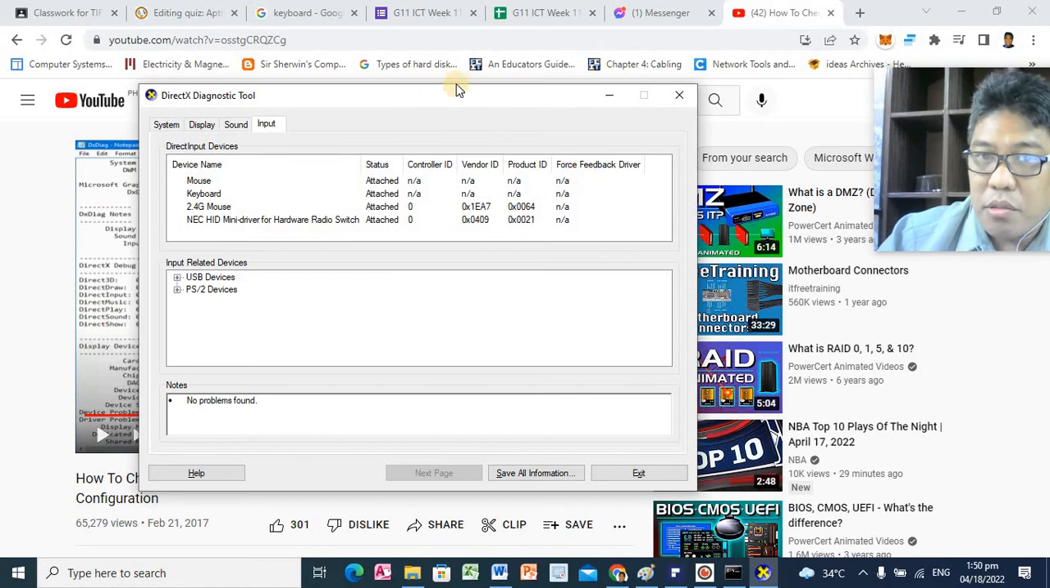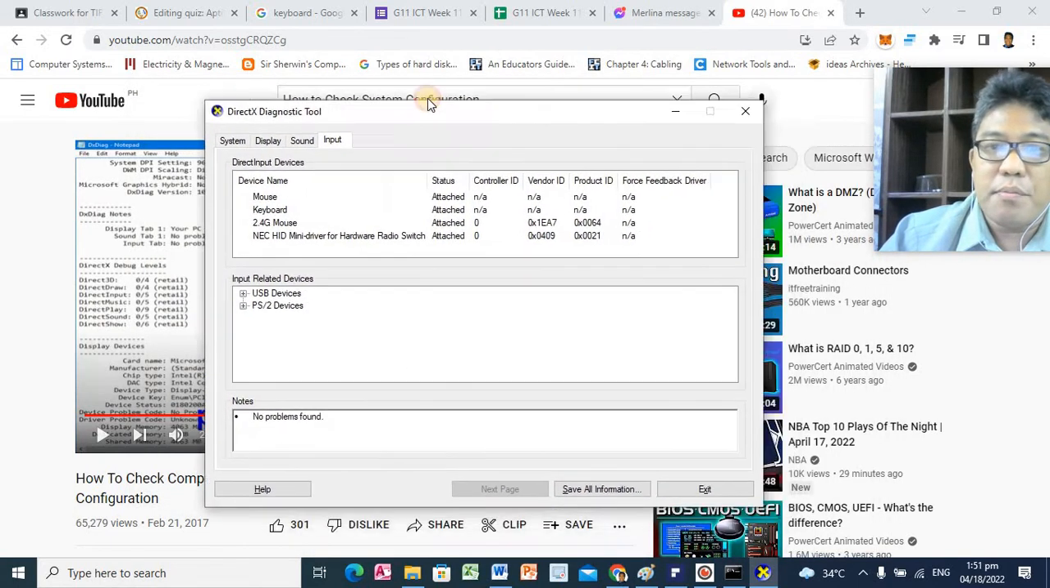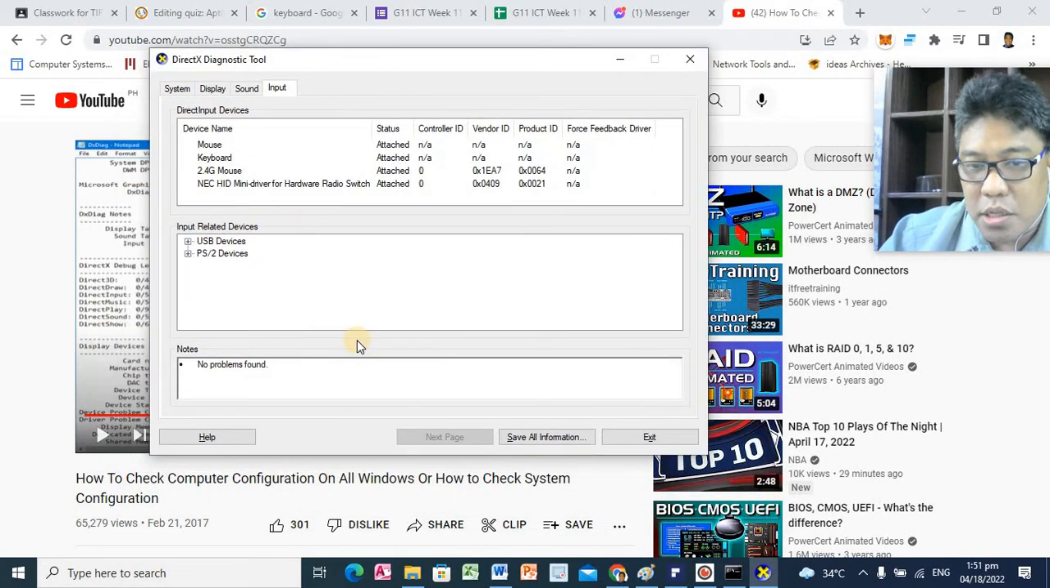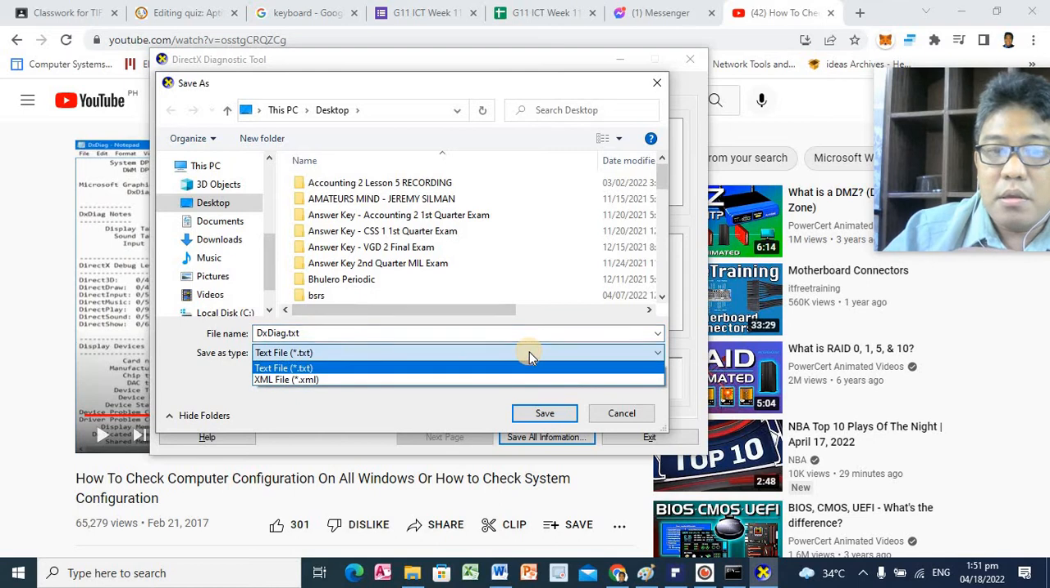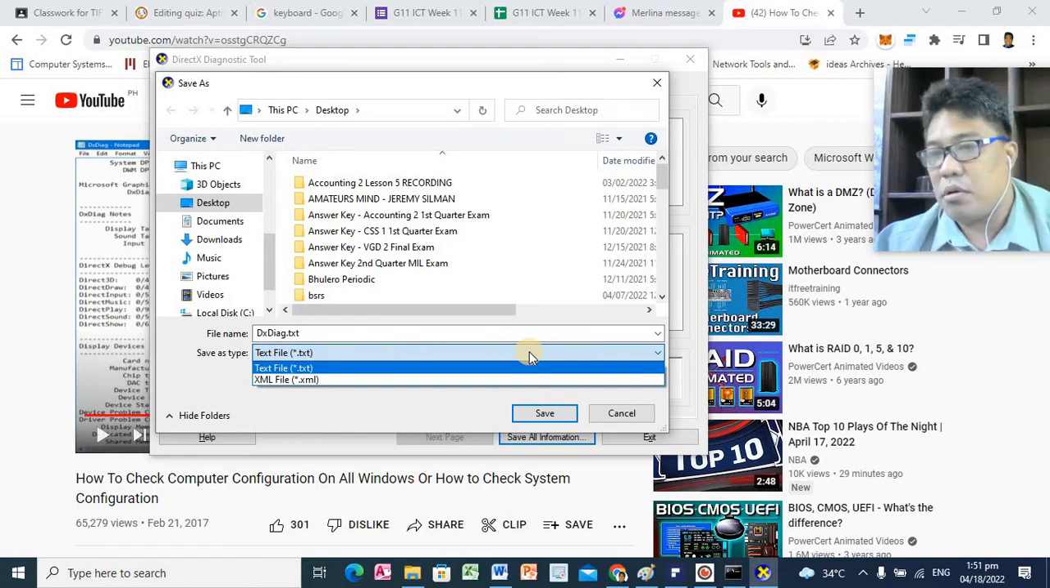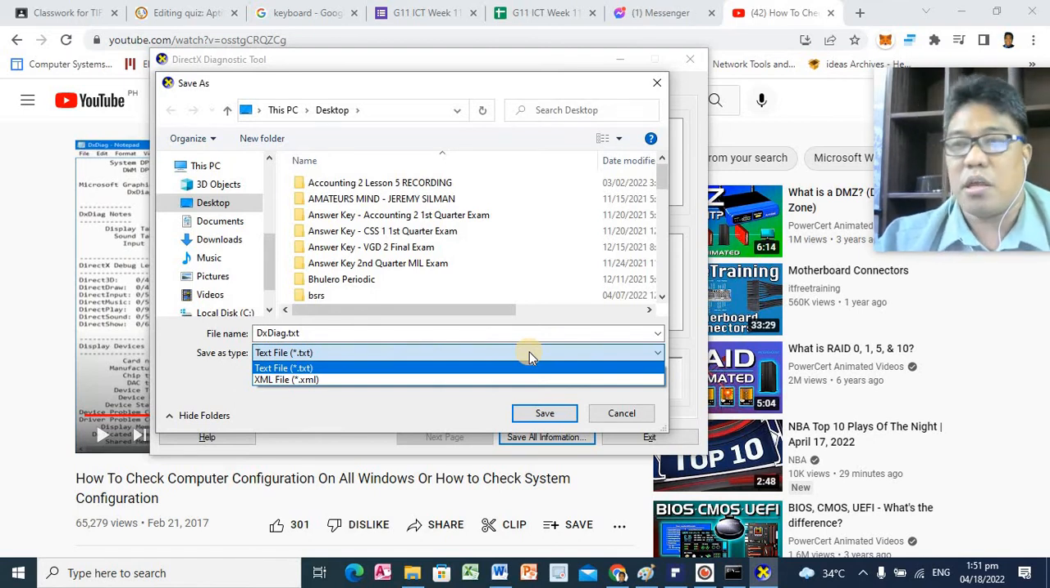And if we want to save and print this information all in all, we just click save all information, and we can save it into a text file. Okay, text file or XML file if we are going to publish it to the web. So at first we are saving it to a text file, and then we open it in a Word file.